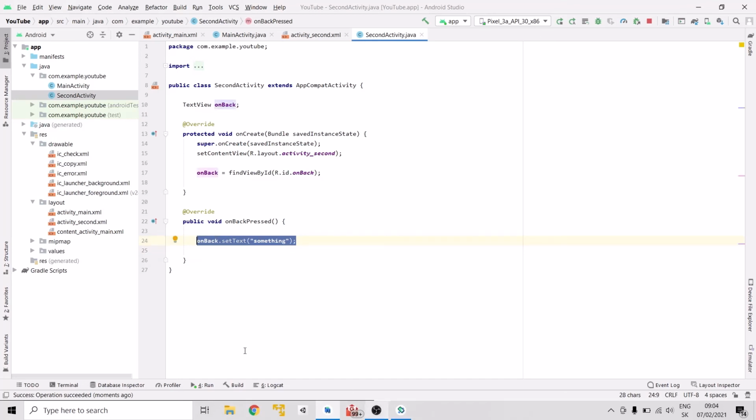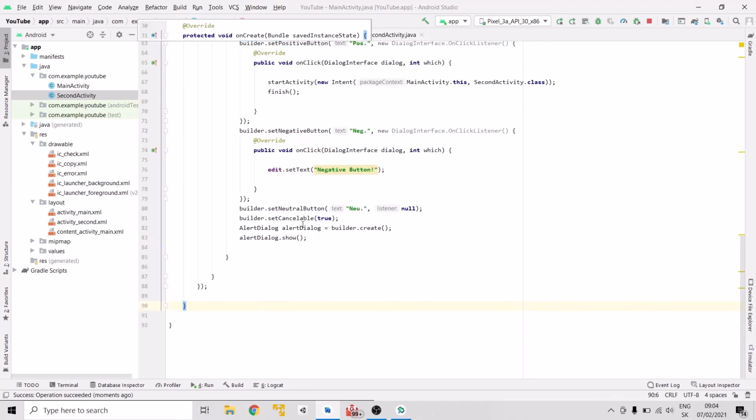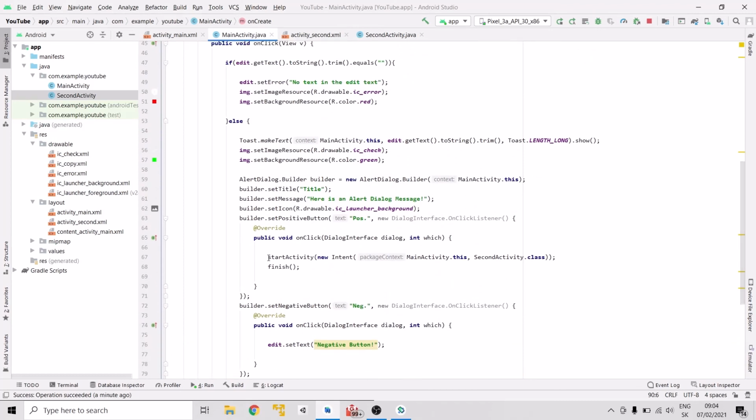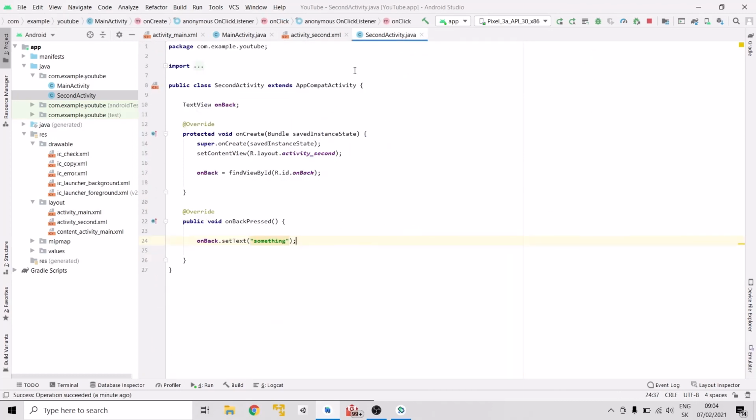So super perfect. I hope you learned something new in this video. I think it was pretty confusing, but you should make it and learn how to run this application, another activity, and also how to use this onBackPressed method.